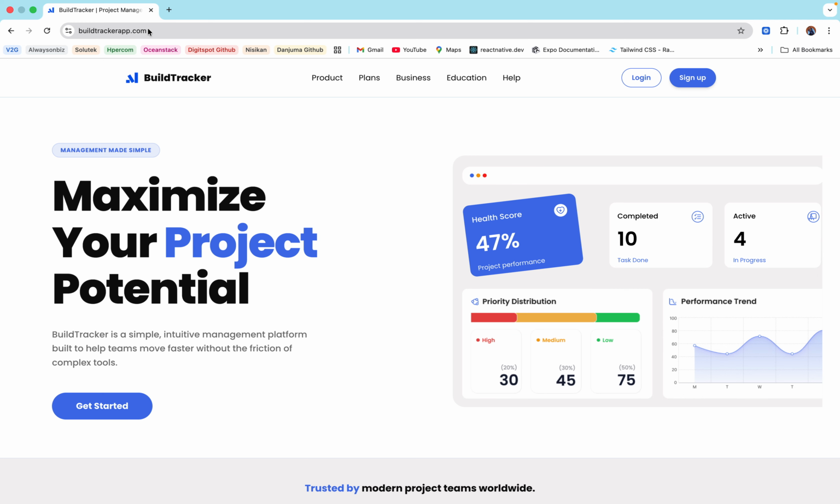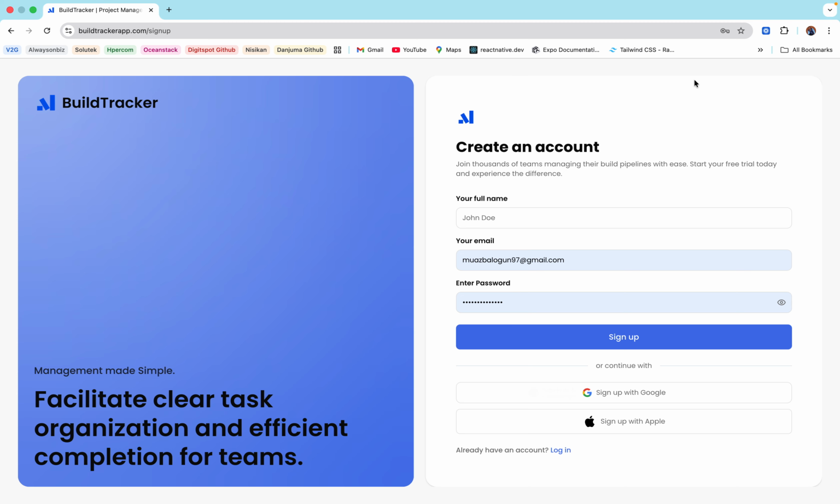BuildTracker app. To begin with, BuildTracker is a project management software that allows your team to stay organized and allows you to track progress in real time. To begin with, you need to log in to the system. So if you don't have an account, you sign up. You begin the process by signing up.